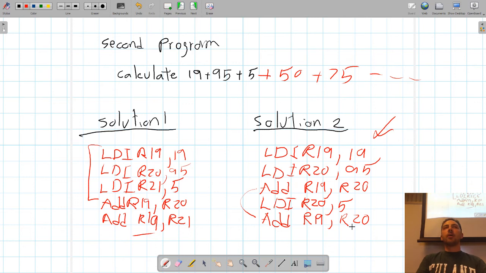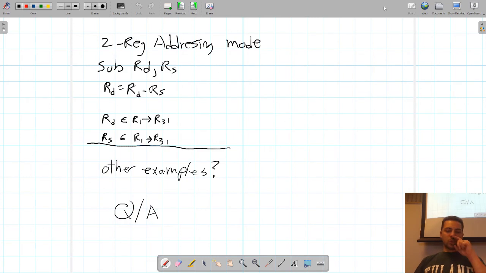So jump back from individual instructions, because we've got 130 that we'll eventually get through. Let's step back from that for a second. Let's start classifying the types of instructions you can have. And we'll start with 2-register mode. 2-register mode is anything that takes 2 registers.